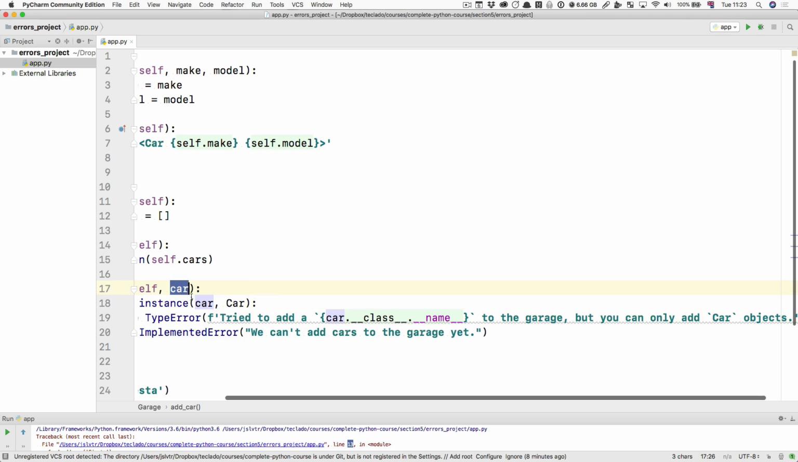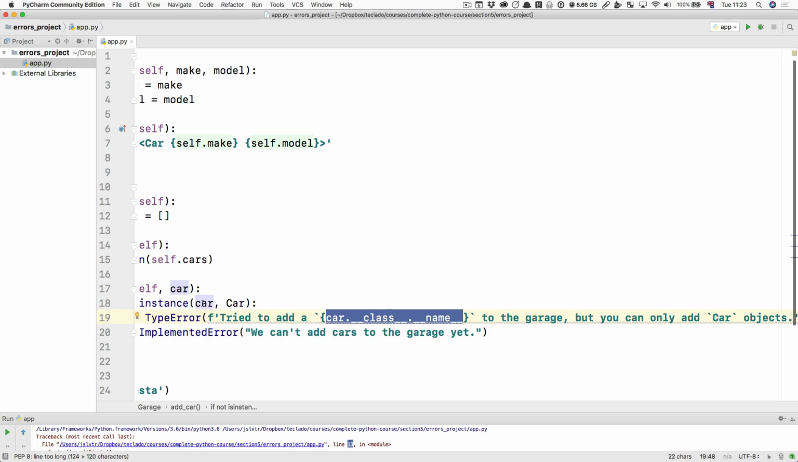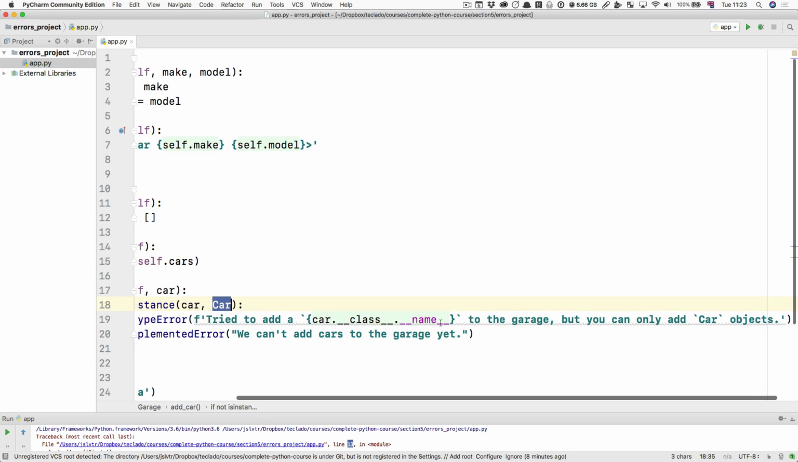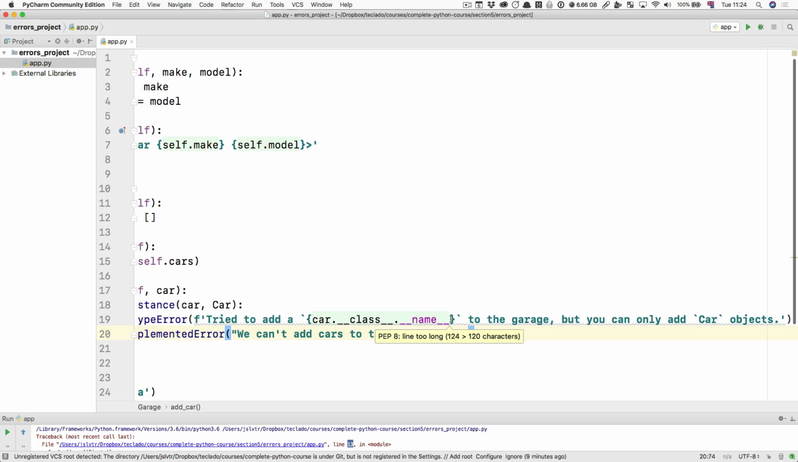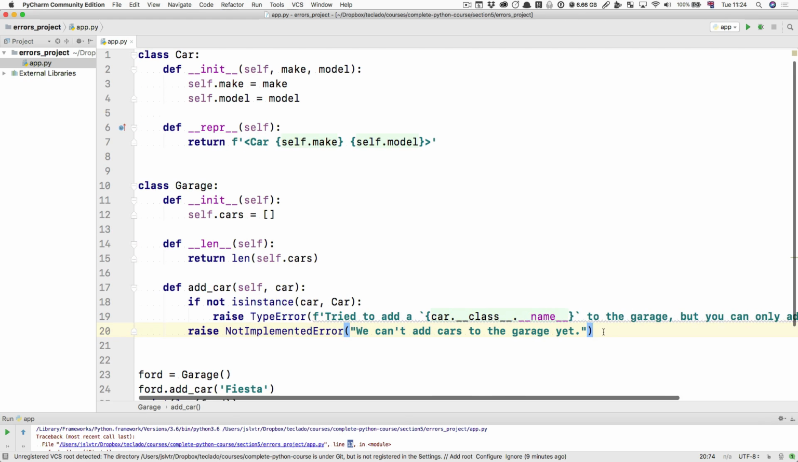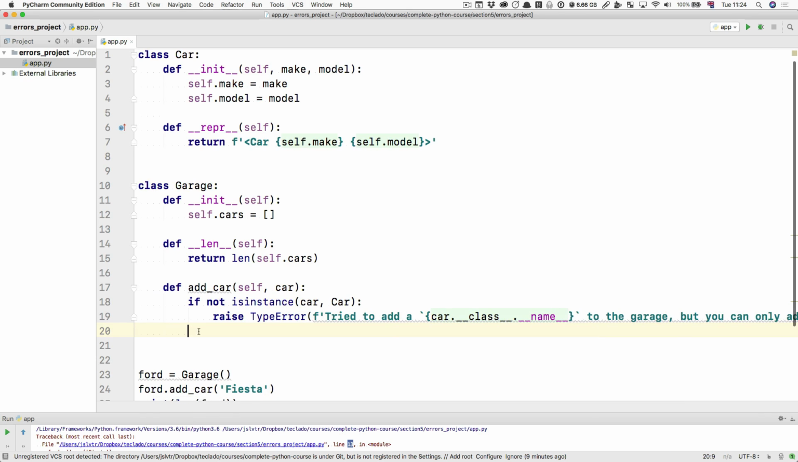So if this was a string, this would print out str. If this was a car, it would print out Car. And this is just a nice bit of a construct that you can access for essentially any variable. This gives you the class of the variable, and this gives you the name of the class. So we tried to add that to the garage, but you can only add Car objects. And then, of course, we're not going to raise a NotImplementedError.